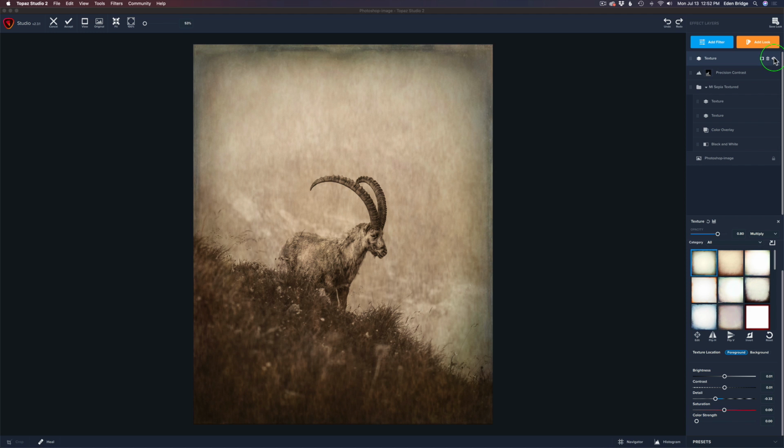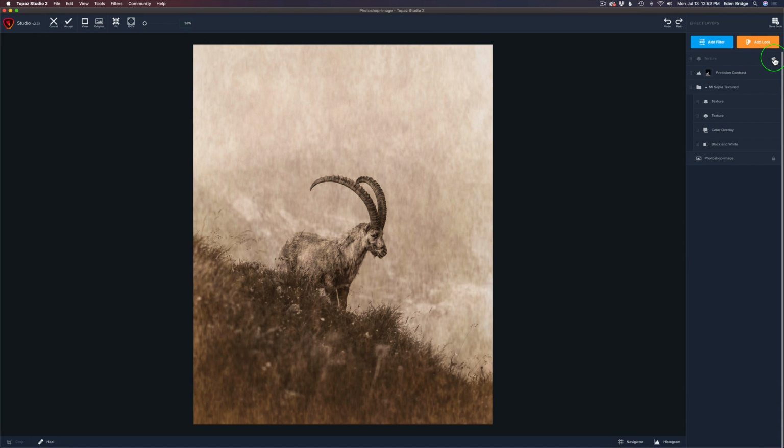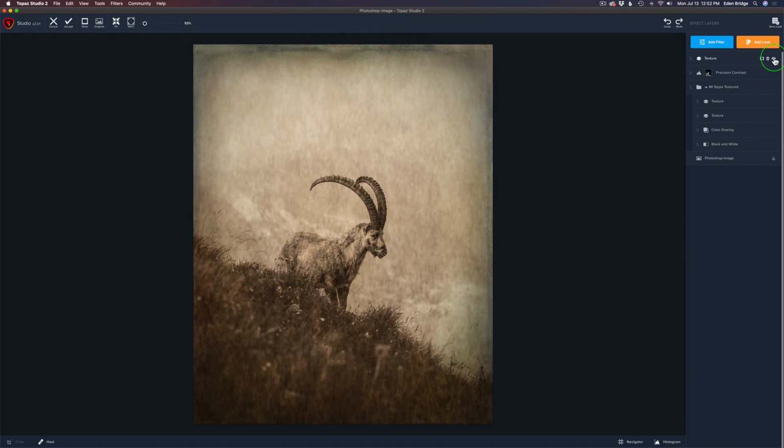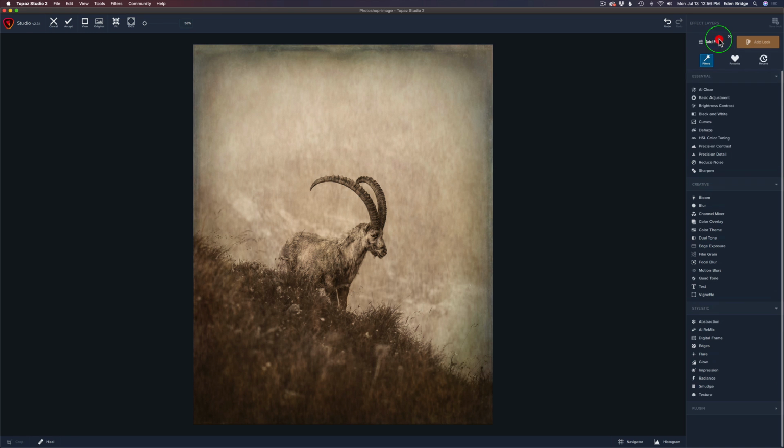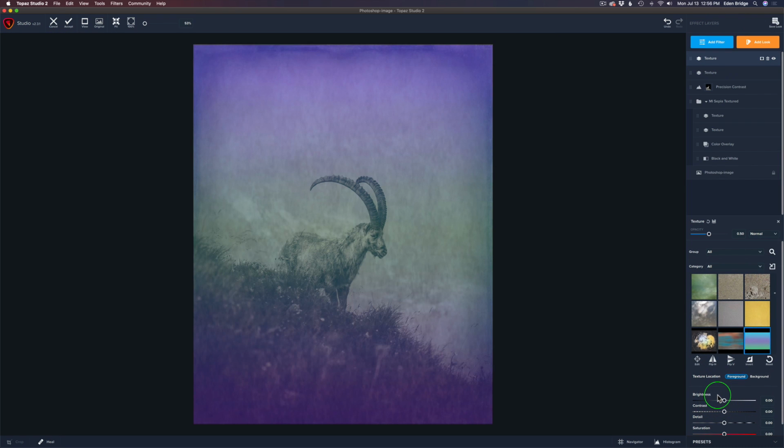So I'm just going to click the eye right here. Here's the before, and here's the after. Well, we are going for that old photograph look, and it does look old, but what old photograph doesn't look good without a little bit of scratches? So let's go ahead and add another filter. Let's add another texture filter, and let's find a filter with some scratches on it.